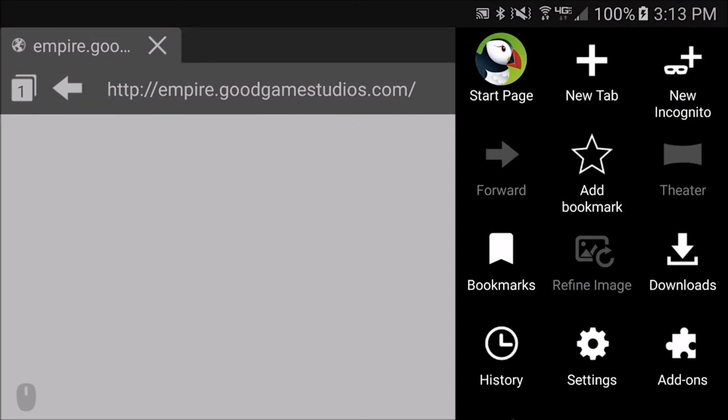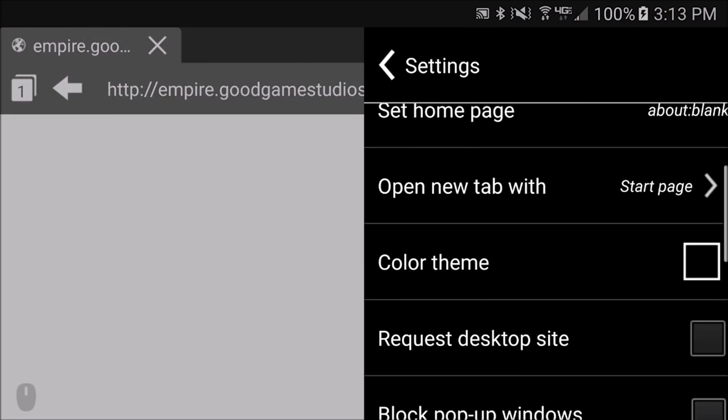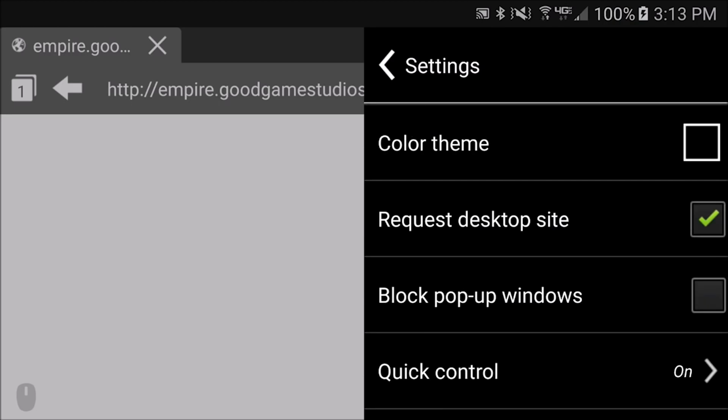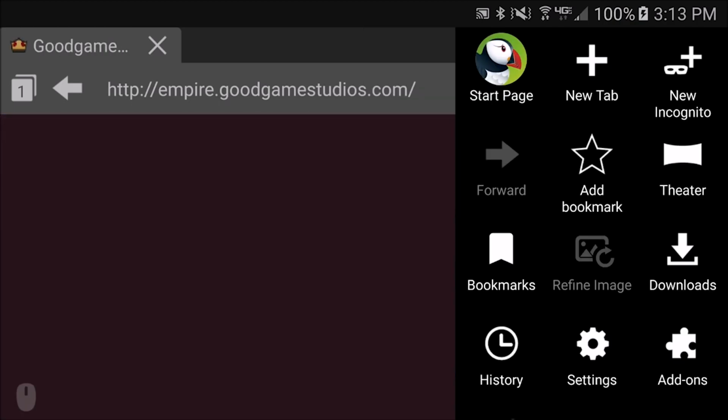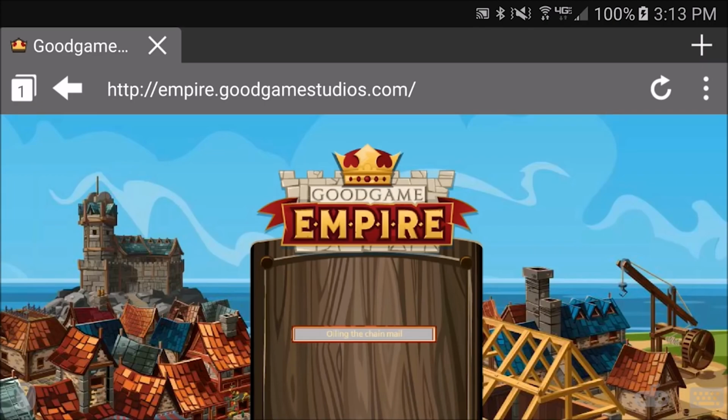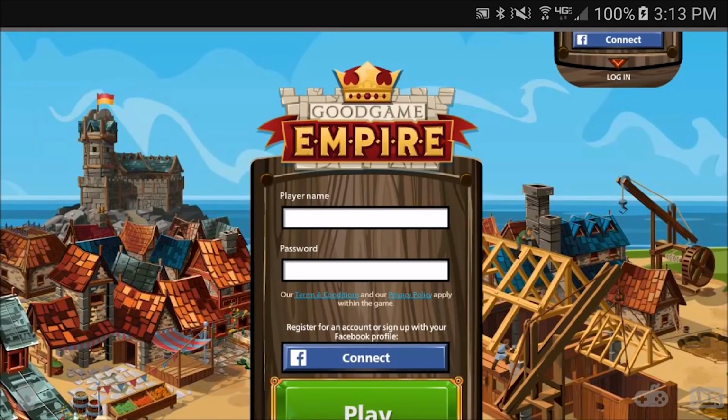Let's return now to Puffin, where we can revisit the settings menu and enable the Request Desktop Site option. You'll see that Empire reacts immediately in the background as the page is refreshed, and suddenly we are presented with the login screen we all know and love. Success. We can lower the login menu simply by tapping the screen of the phone.